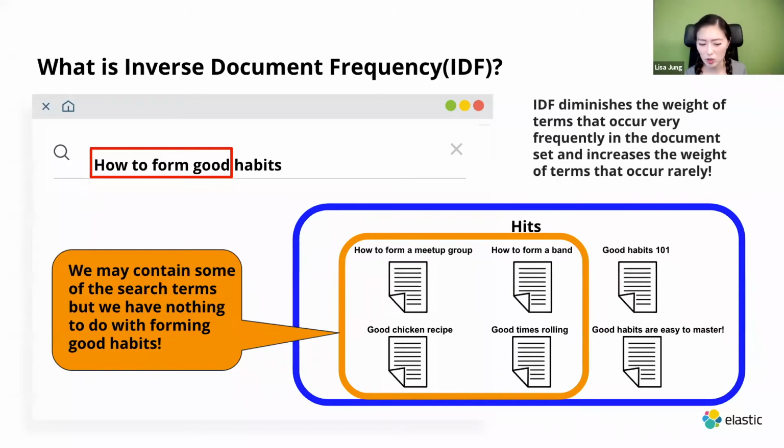So with Elasticsearch, if certain search terms are found in many documents in the result set, it knows that these terms are not useful at determining relevance. So when it goes through all the hits, it'll reduce the score for documents with unimportant search terms, and it'll increase the score for documents with important search terms like habits.